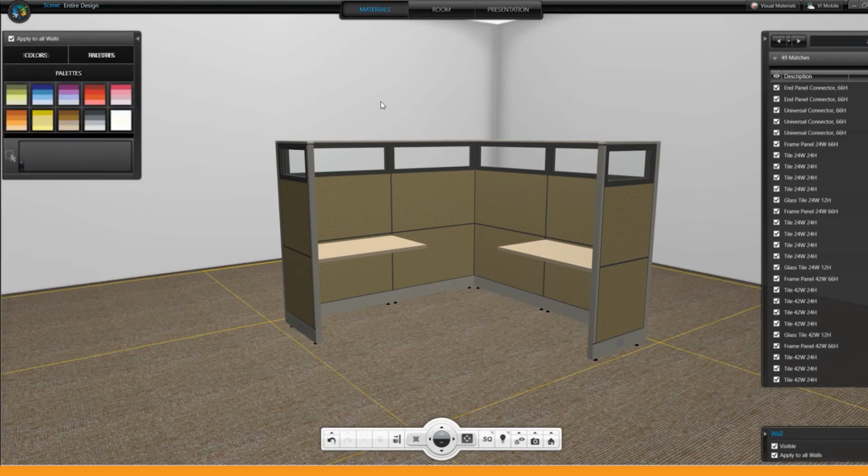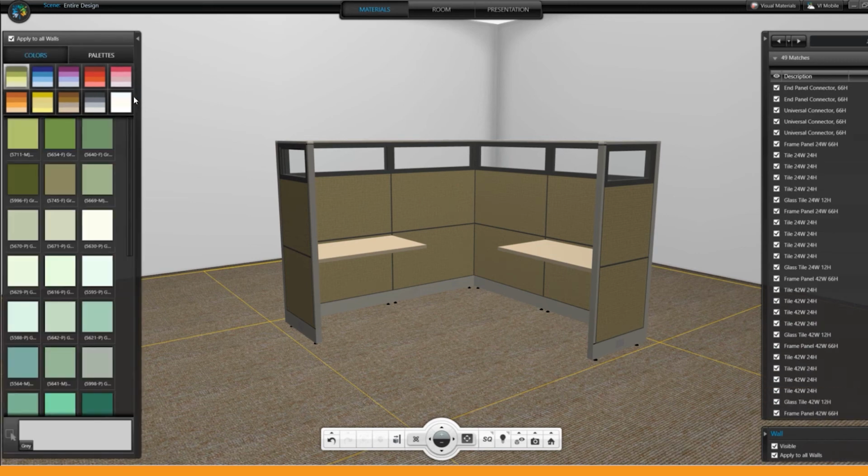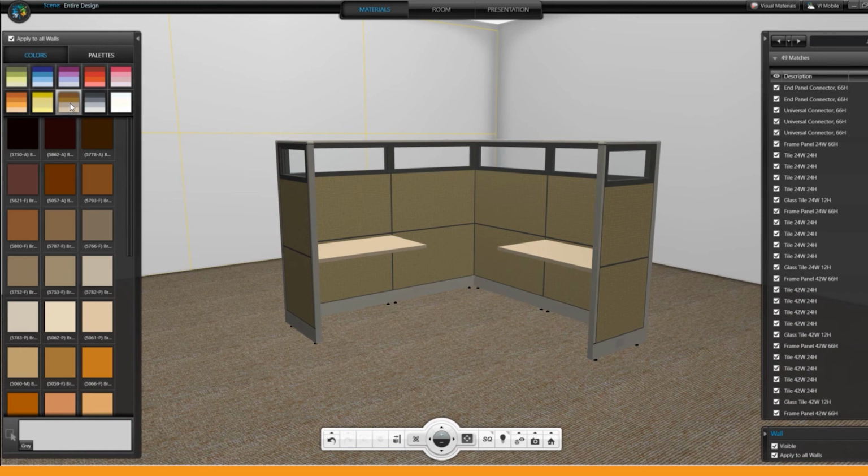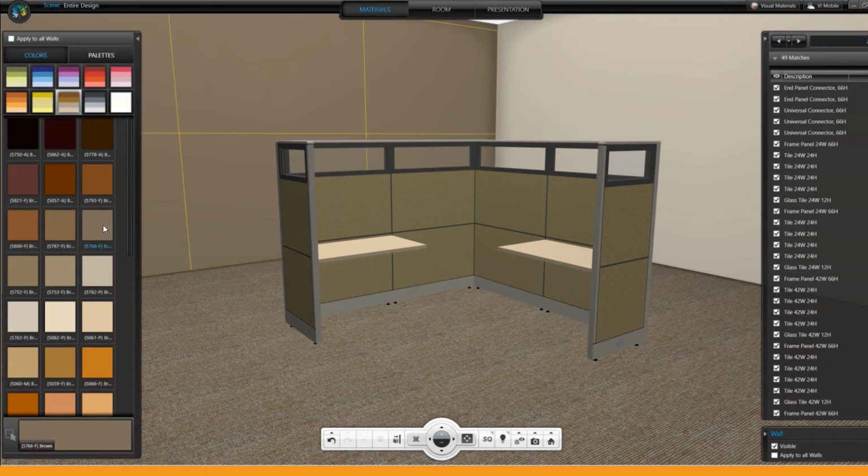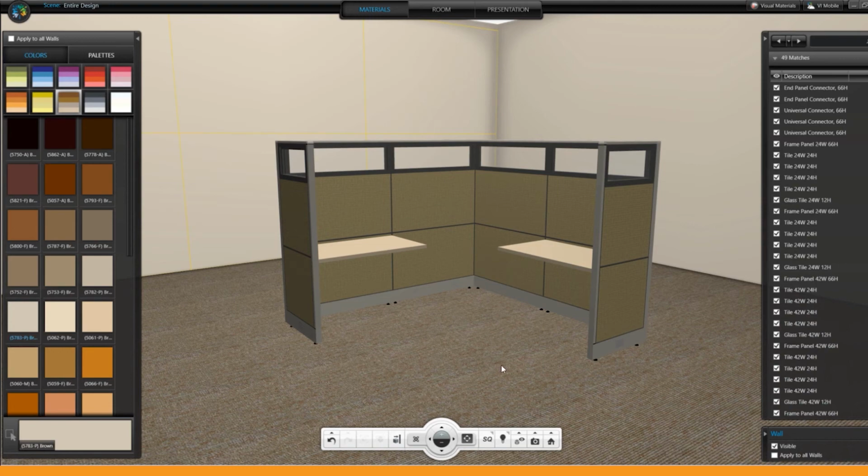I can click on a wall. When I select a wall, I also get the menu. It changes slightly because I can do colors on the wall. So if I want to do a little more brown, just do a little lighter. If I want an accent wall, I can actually uncheck apply to all walls, and I can have one wall that's entirely different from the other. So let's just go ahead and put it all the same here.